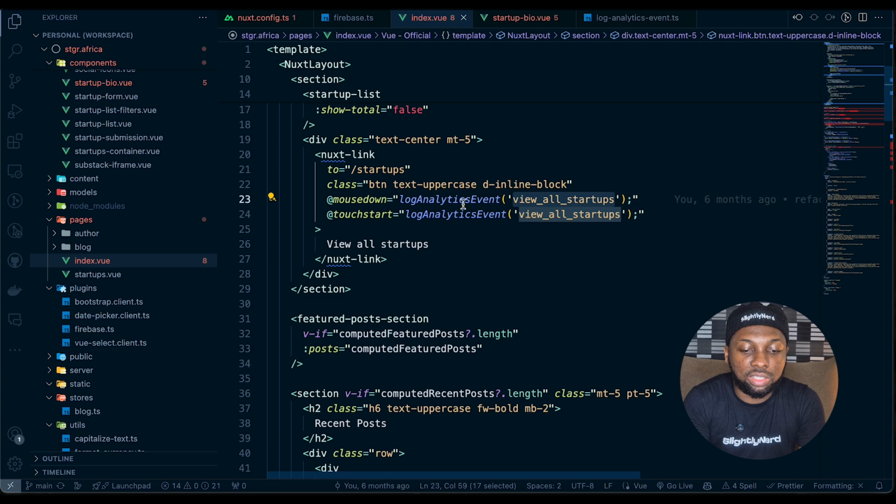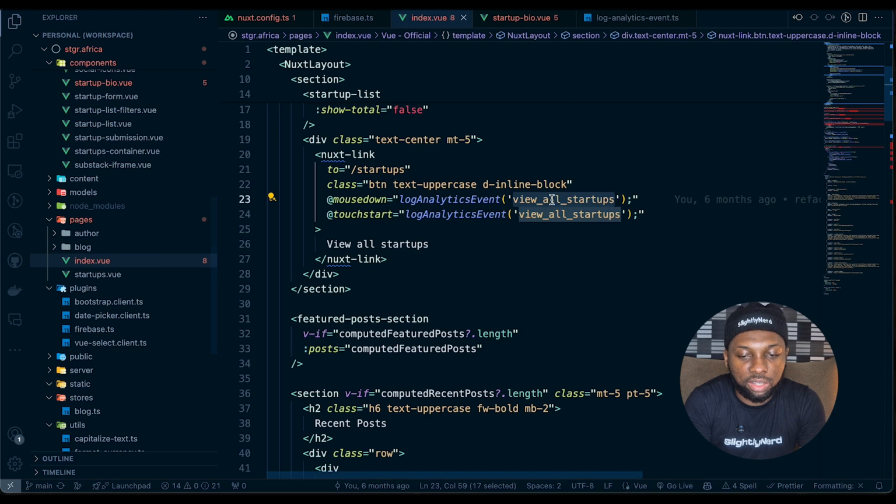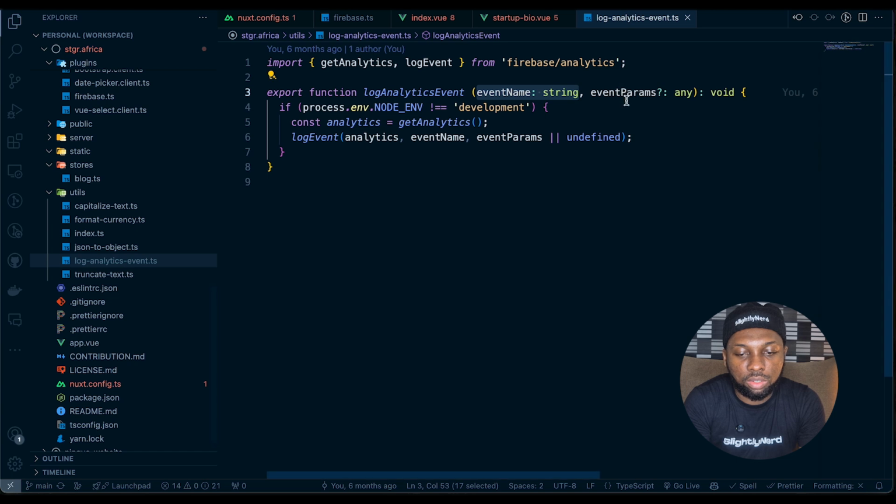For the log analytics events, the code looks like this. Again, we call get analytics and log events. We import this from Firebase Analytics. Then we pass two parameters to this. We have event name, which is what was passed here, and also event parameters. So I'll come back to this in a moment.